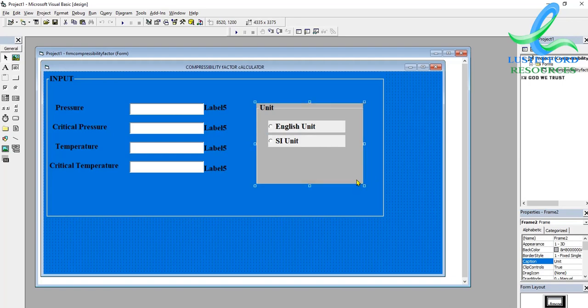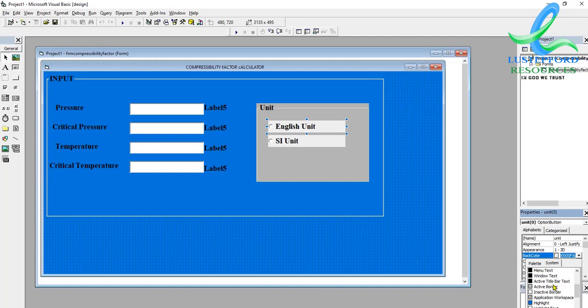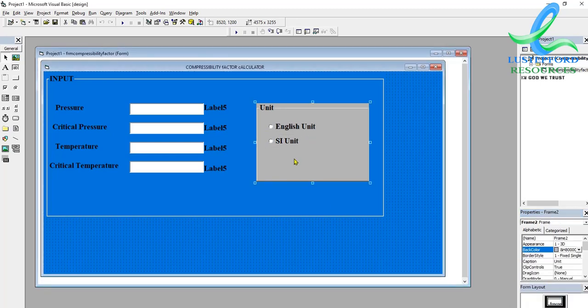Now under the SI unit, this whole thing, I needed to change the back color to the same active, so it will be visible there. That is okay like this. Then I needed to add a combo box here. I can make it a little bit smaller.